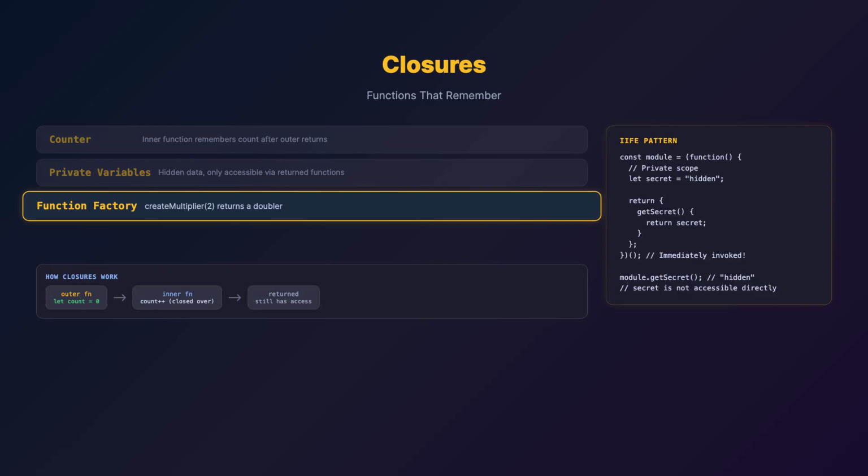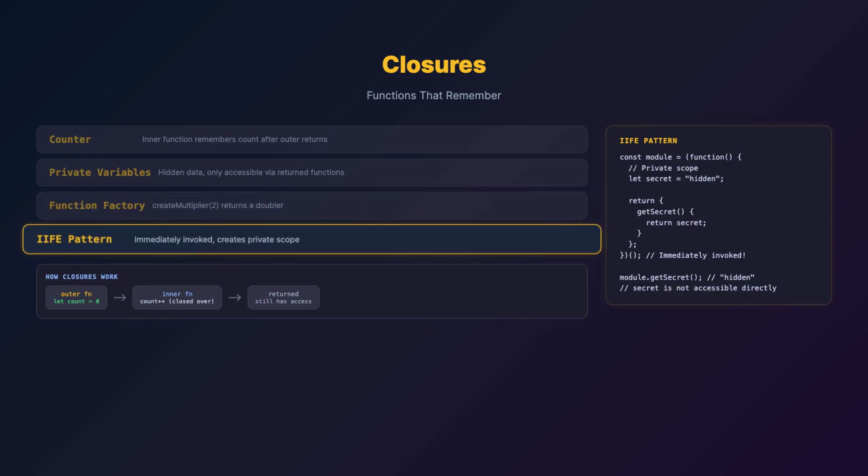Function factories, a function that returns customized functions. Function createMultiplier takes a factor. It returns a function that takes a number and returns number times factor. Const double equals createMultiplier(2). Const triple equals createMultiplier(3). double(5) returns 10. triple(5) returns 15. Each returned function remembers its own factor.